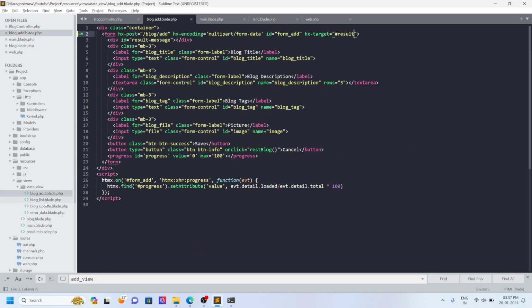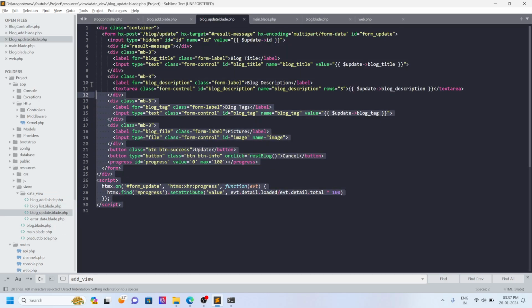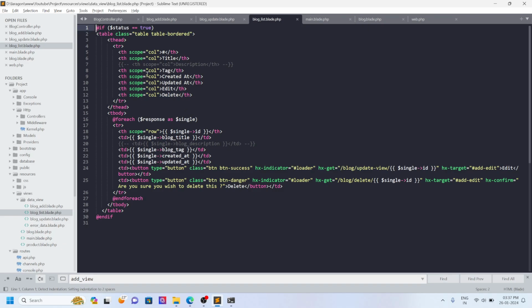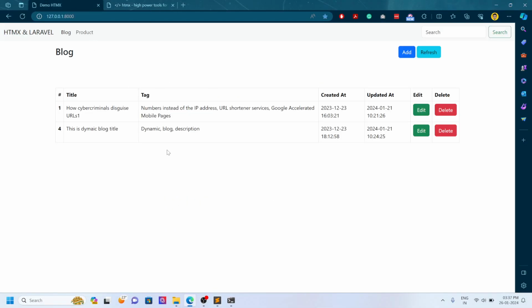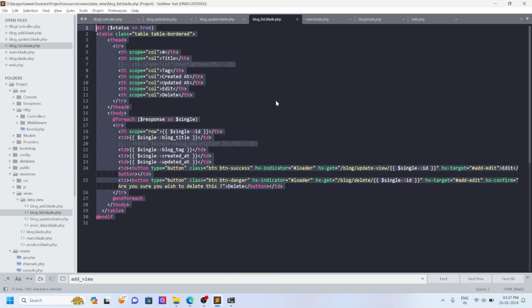Same with the blog update. You can see the blog update, the same form is there. Okay, and it is targeting something else. Now in the blog list you can see I have just looped through the data, but this view is being rendered in the first place. You are getting this view actually when you are adding, this view is getting rendered.